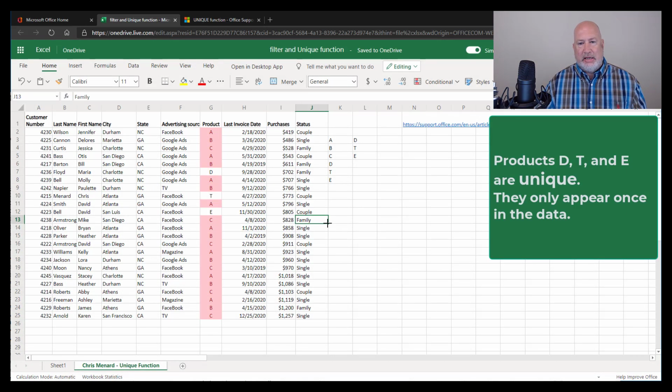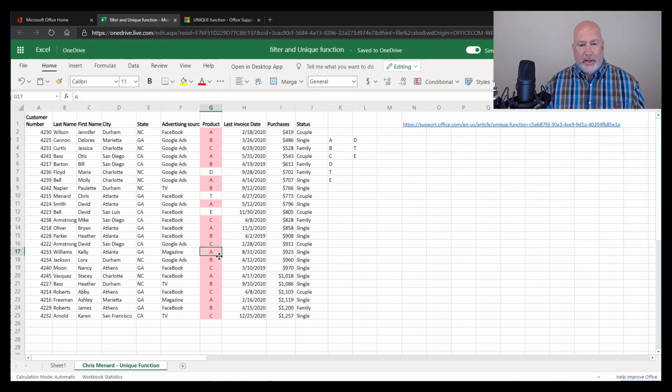And there you go. D, T, and E. Here's why the unique function is so cool. I'm going to come down here and make this one the letter Z. It went over in column L. One more. The letter Y. It's over there. So I want to be clear about something about terminology.